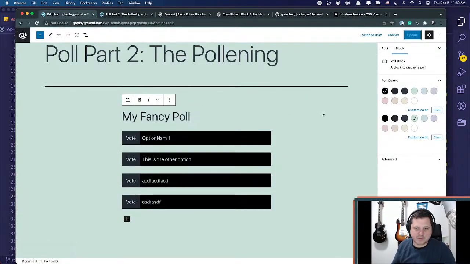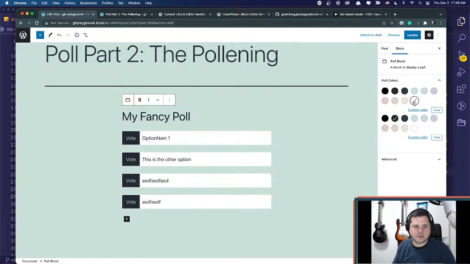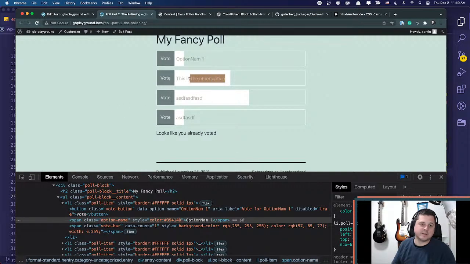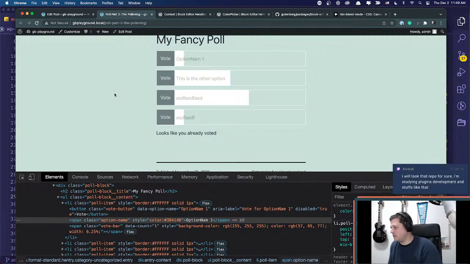Let's see what it does when we start messing around with colors. Like if I grab, like, I don't know. Let's do. No, that's not a very good color combination. Something like this. Oh, that's super neat. Man, CSS is powerful. I'll look at that repo for sure. I'm studying plugins development, stuffs like that. Cool. Well, if you have any questions, please.